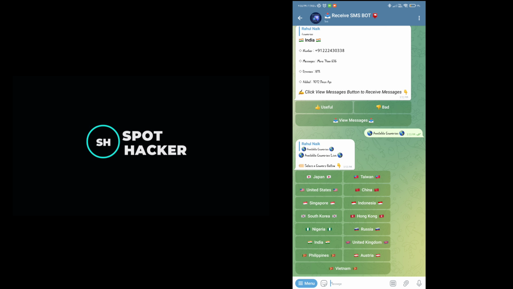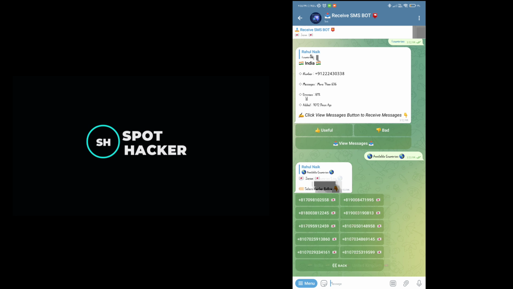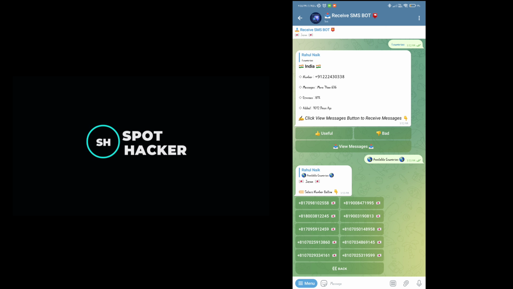This bot will blow your mind. You can use any number from all over the world. You can see available countries like Japan, Taiwan, United States, China, Singapore, Indonesia, South Korea, even India is also there. So if you want to use any country number, let's say you select Japan. When you tap on Japan, you can see all the Japan numbers, and if you want to use a number, tap on that number.